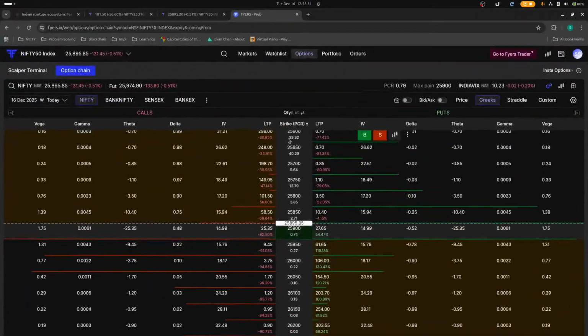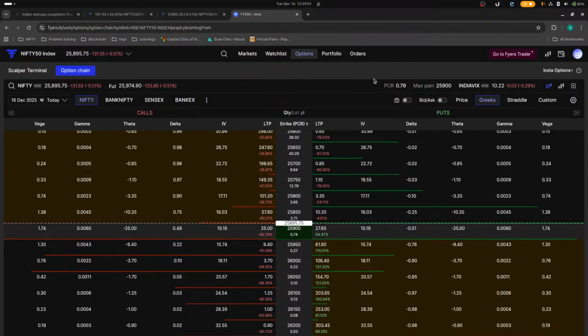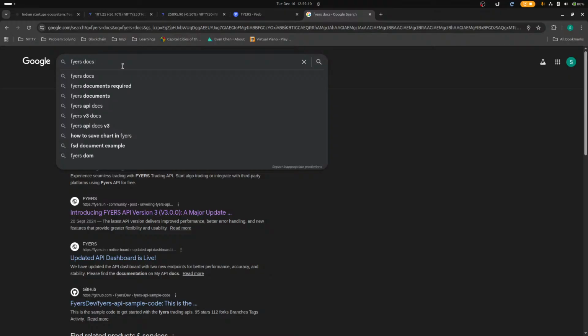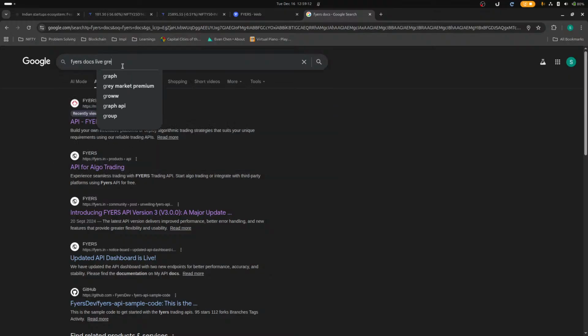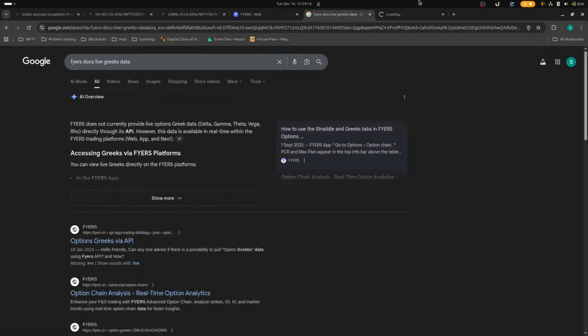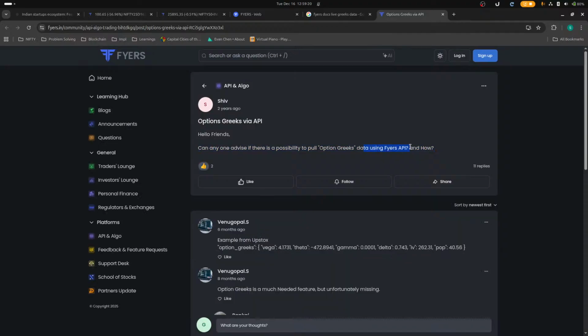So we should be scraping the delta values in the live market. Based on these delta values, you should be picking the strikes. The optimal delta value is somewhere between 0.7 to 0.8. So I should be checking the Fyers docs to check whether they are providing live Greeks data. Greeks data using Fyers, can it have it?